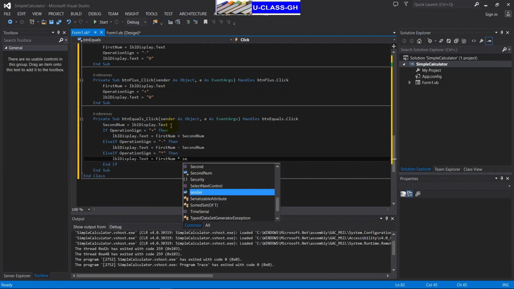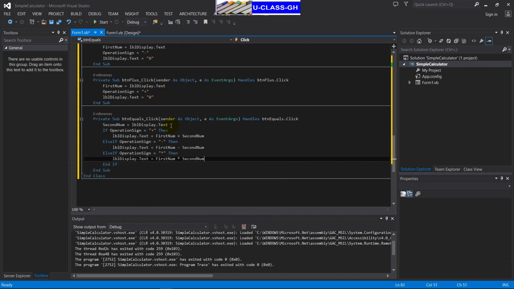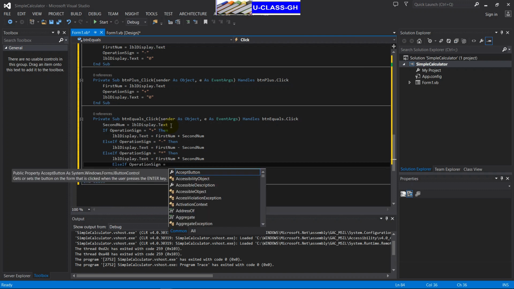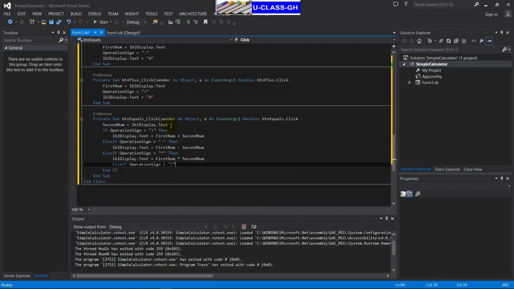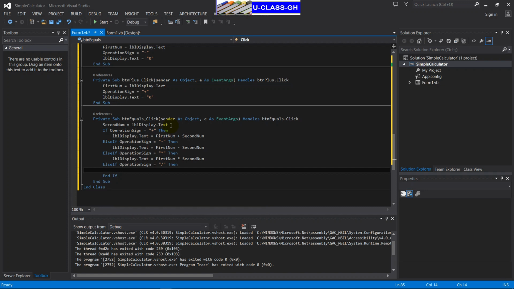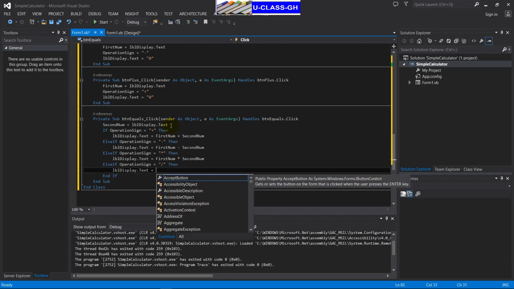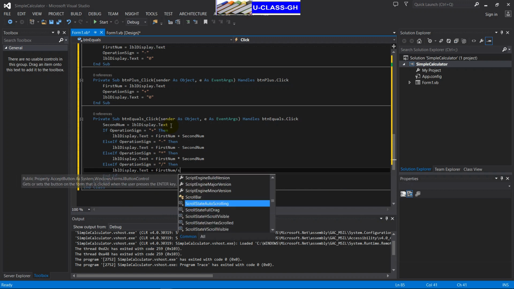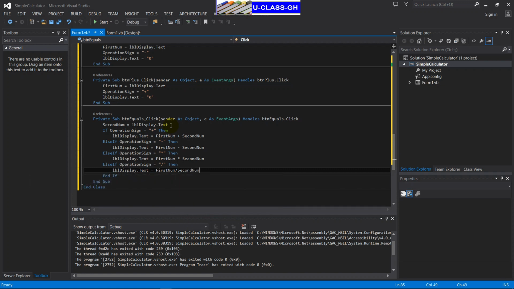Then the last one, else if operation sign equals division, then lbl display dot text is equal to first num over second num. Yeah, so that is that.